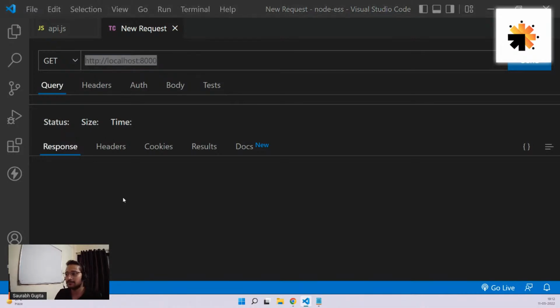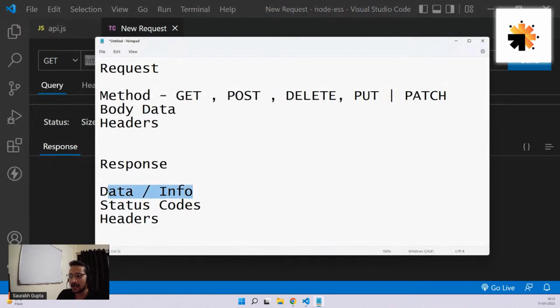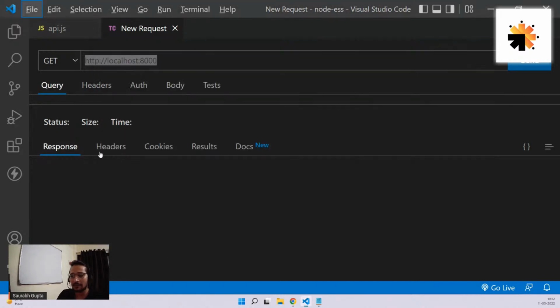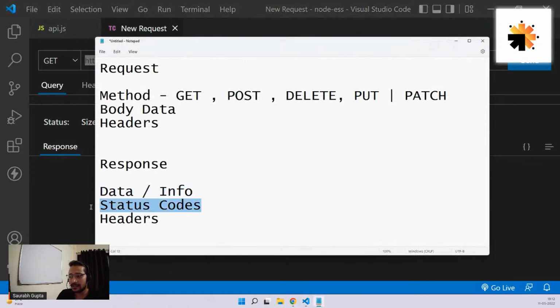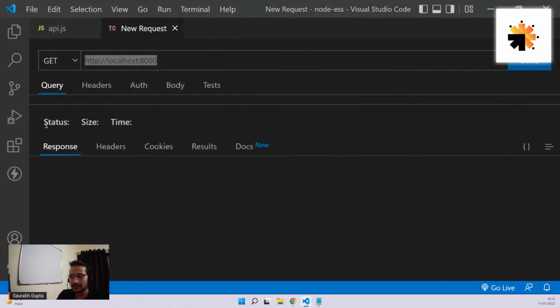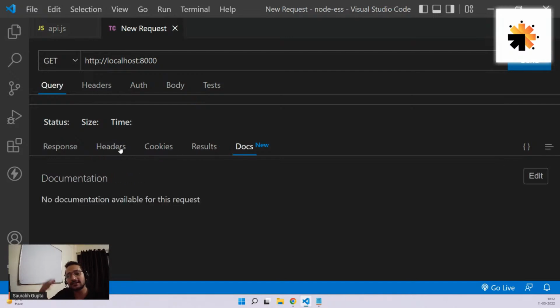So yes, I use Thunder a lot. Okay, so guys, see the response window here. On this response area, whatever response info is coming will be visible. The status code will be visible here, in the status area. And any headers coming in the response will be visible here. Don't worry about all these things as of now. You'll understand them slowly.